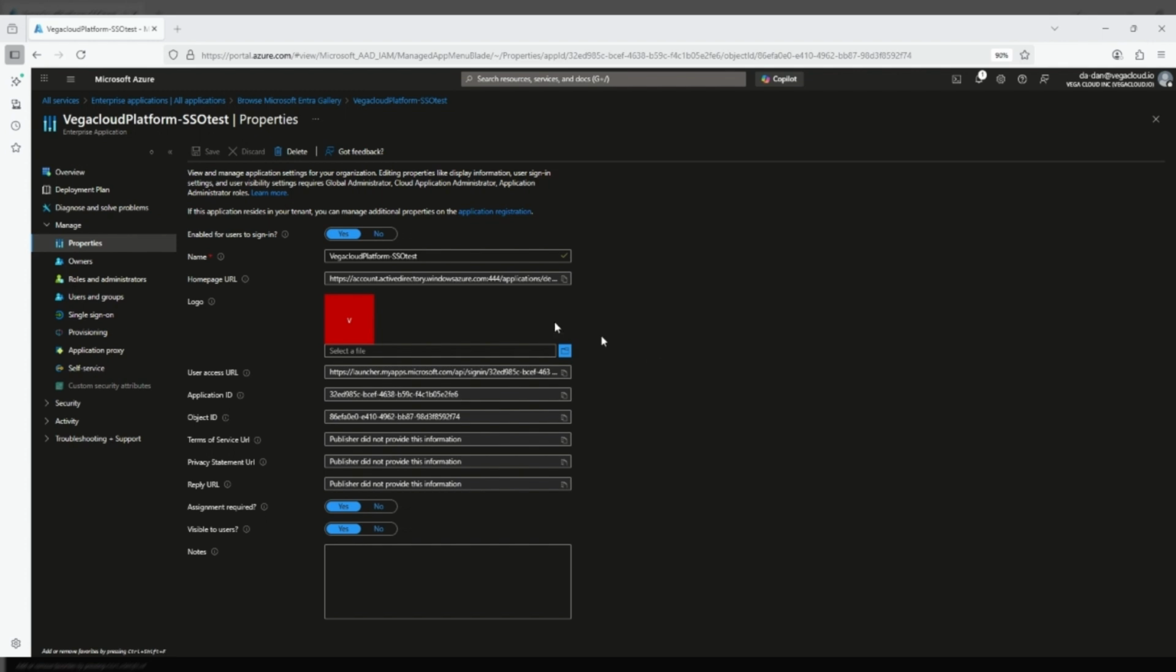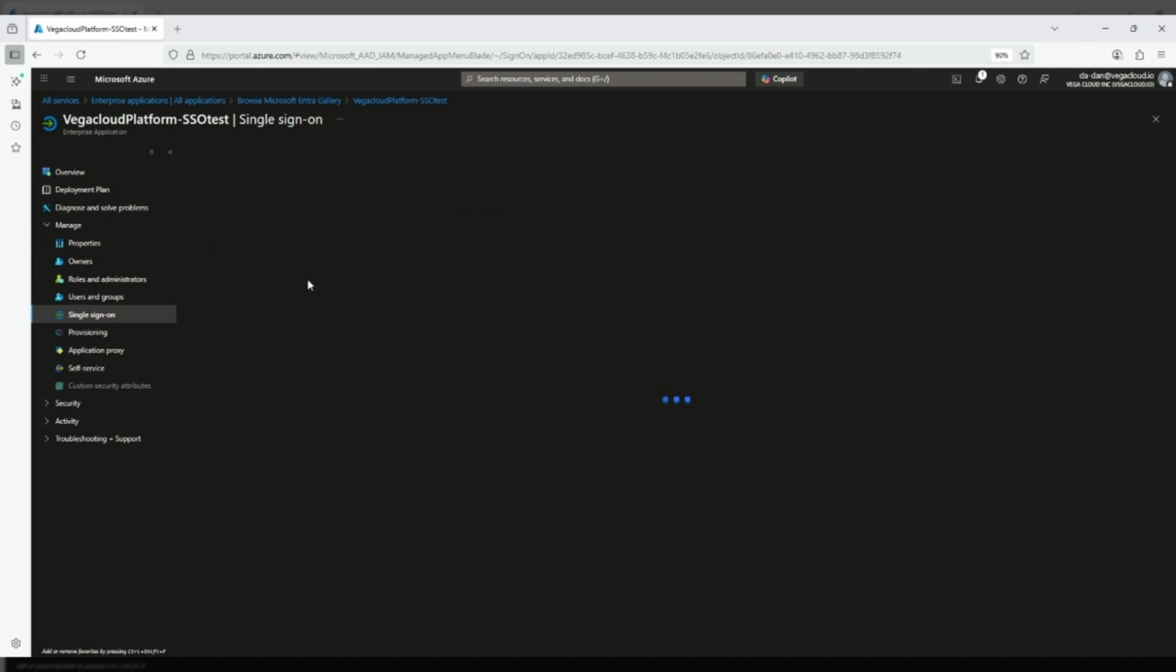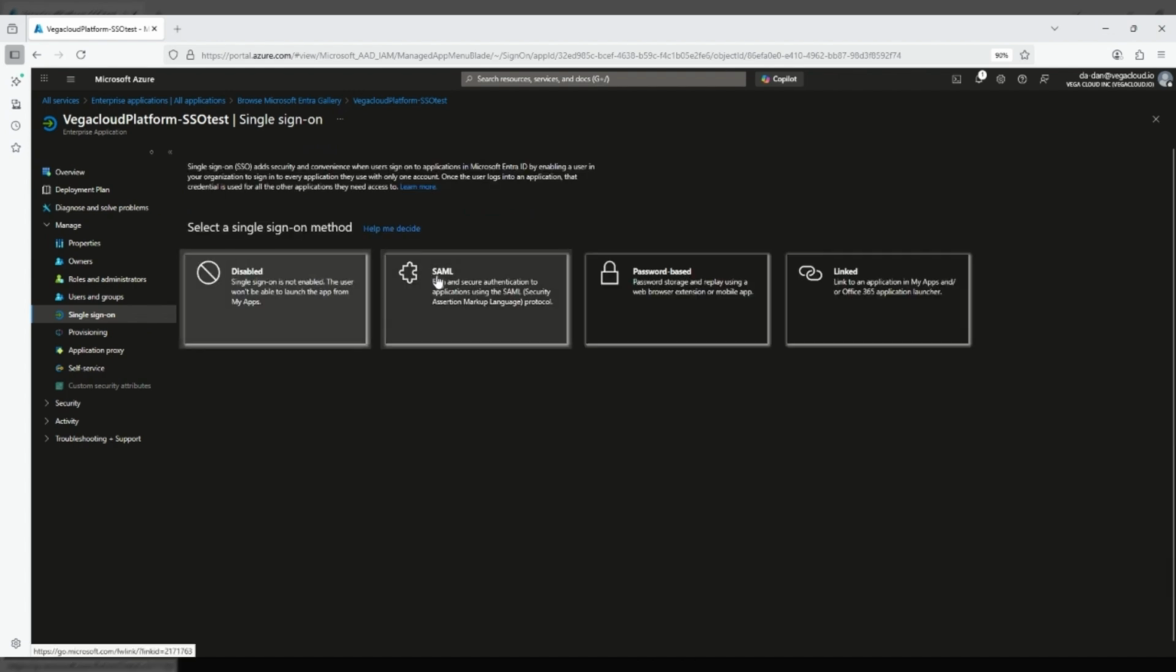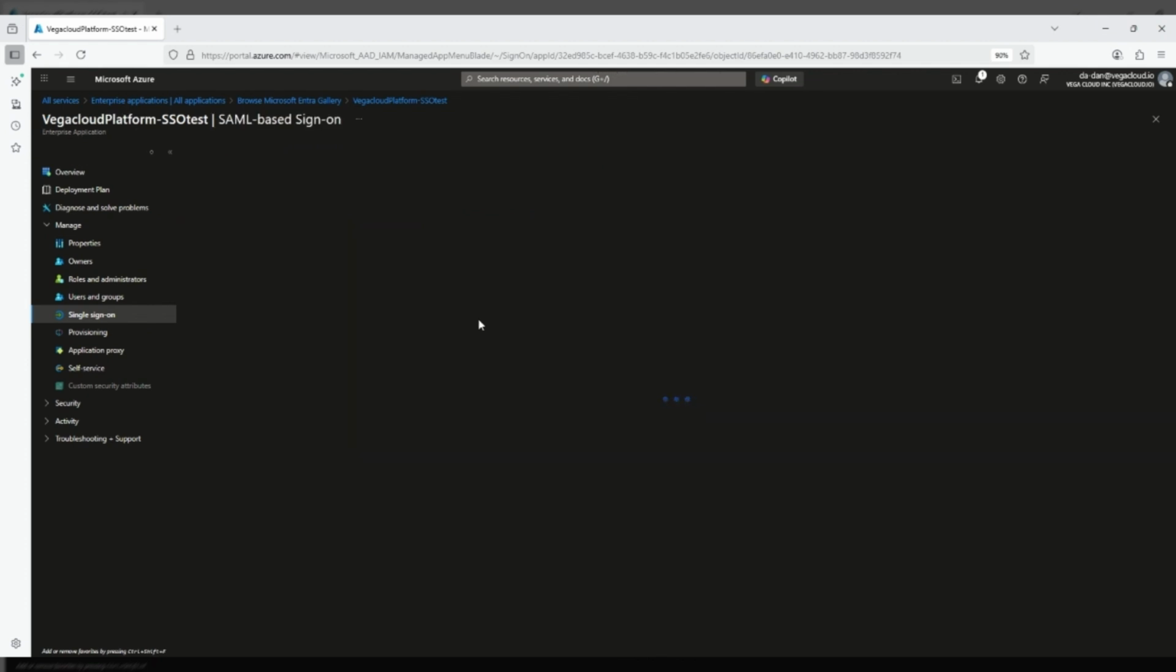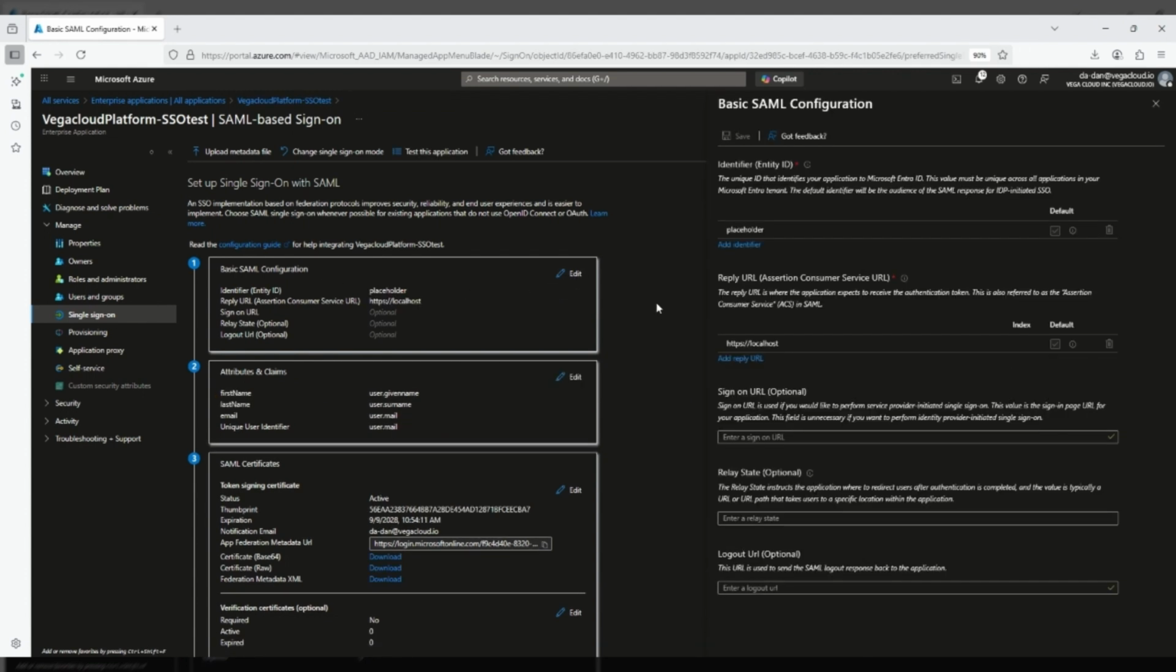Within the new app, navigate to the Single Sign-On section. We're going to select SAML. We'll find the basic SAML configuration, and let's go ahead and edit that. In the basic SAML configuration, click Add Identifier and Add Reply URL, and then fill in the fields with placeholder values and click Save.